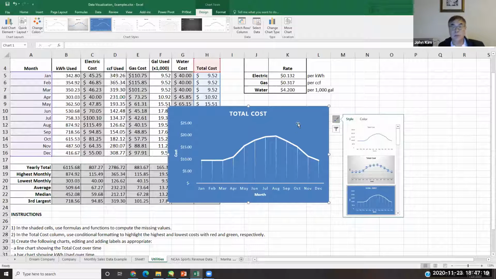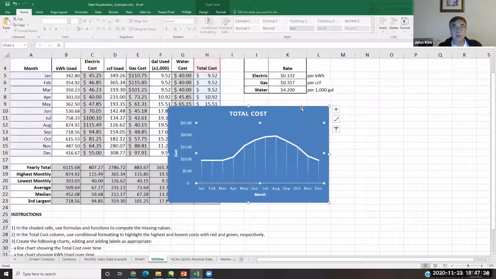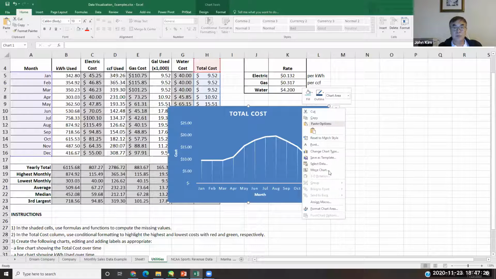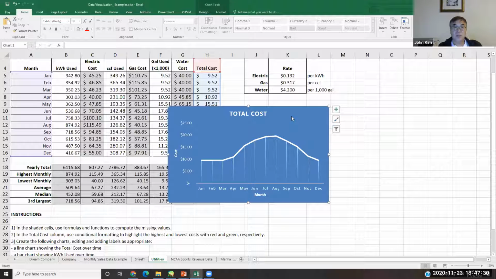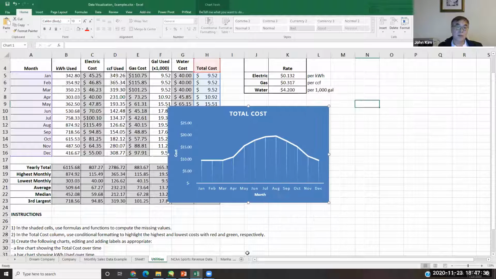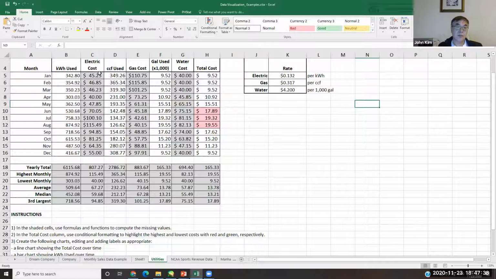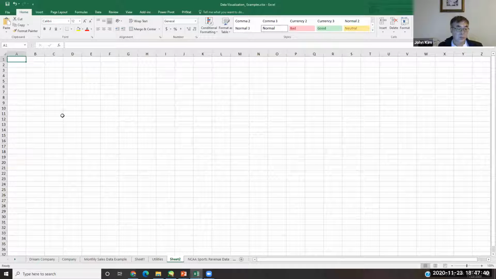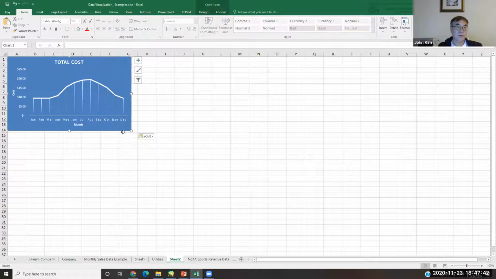And then you can save this one individually using move chart, or just copy and paste. So cut and then somewhere. So make it like a dashboard.